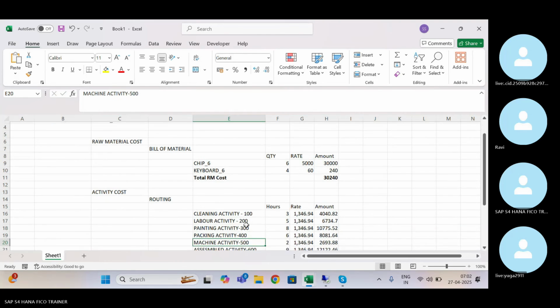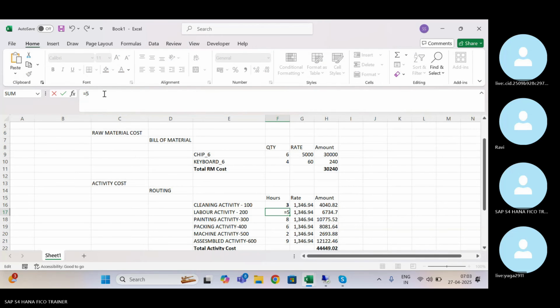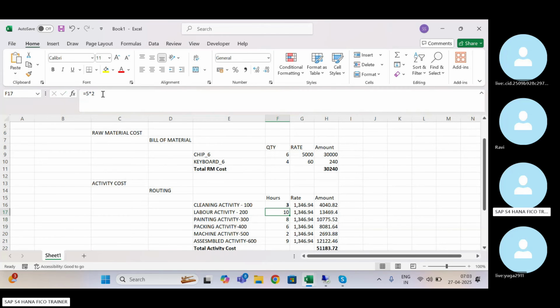Come to here, cleaning activity. It is a fixed activity you have created. When you created the work center activity type formula, you told that my cleaning activity is fixed, meaning that either you produce 1 quantity, 5 quantity, 10 quantity, this hour remains same. It is not going to change. But what about this? It will increase in proportion to your production. So if I am producing 2 quantity, the hour will get increased by this. Similarly here.